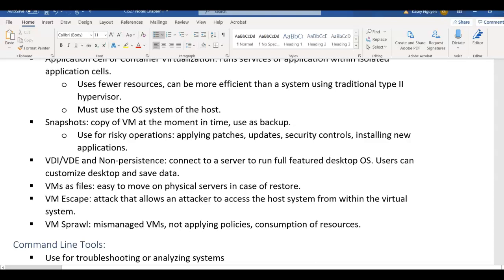VM escape is an attack that allows the attacker to access the host system from the virtual system. Long ago, we were not knowledgeable in how this attack could be generated. But yes, somebody can attack a system through the virtual environment, and this is called a VM escape. VM sprawl is what we would say about mismanaged virtual machines, or a group of virtual machines not using the proper policies, configurations, and rules, so it just utilizes a lot of the resources. This is called VM sprawl.